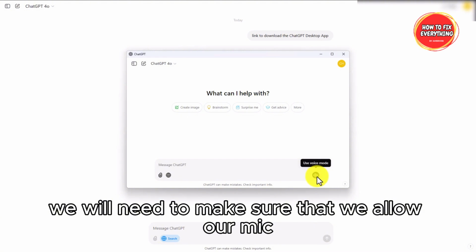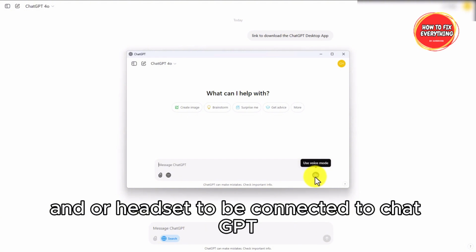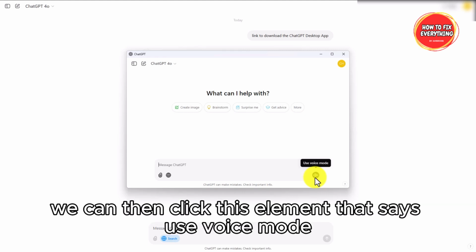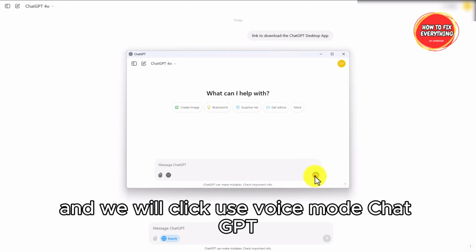We will need to make sure that we allow our mic and/or headset to be connected to ChatGPT. And if that is done, we can then click this element that says Use Voice Mode, and we will click Use Voice Mode.